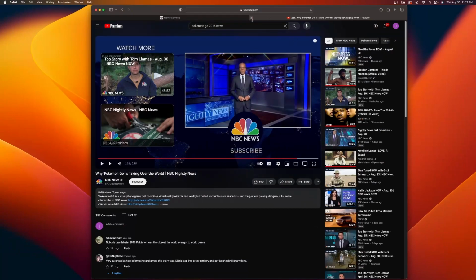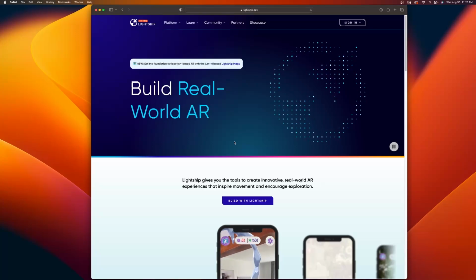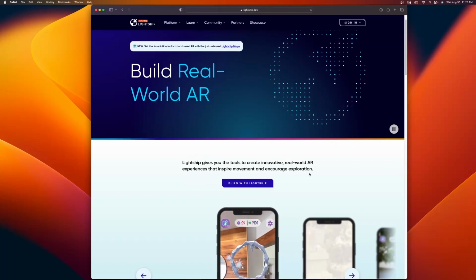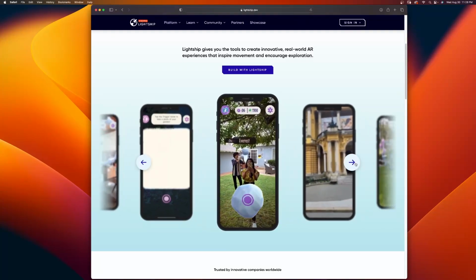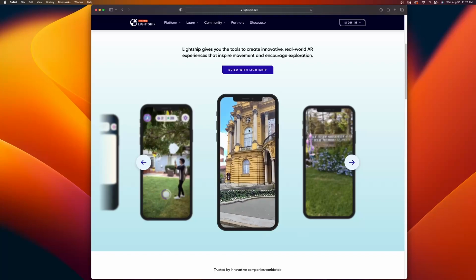So there's a little backstory about Niantic and Lightship. They created the world craze and introduced most people to augmented reality. Niantic now wants you, they're giving you the tools to actually build real world AR. Whatever you can imagine, you can actually place in the real world to help with medicine, with construction, with entertainment. Whatever you can think, you can create. Lightship gives you the tools to create innovative real world AR experiences that inspire movement and encourage exploration. You can see here some of the different experiences that people have created. Here is a location-based experience where a hand is coming outside of the museum.